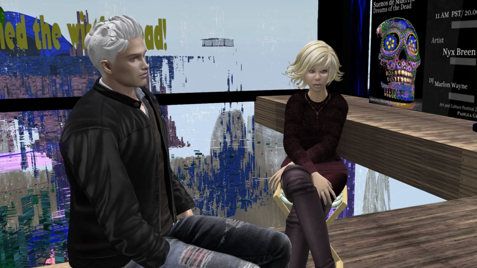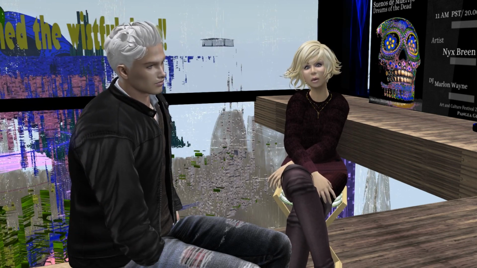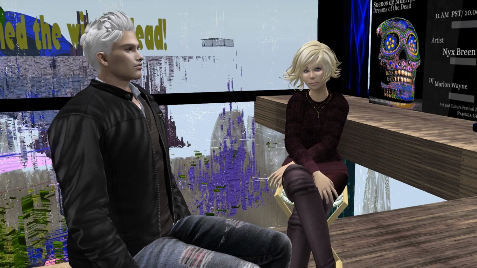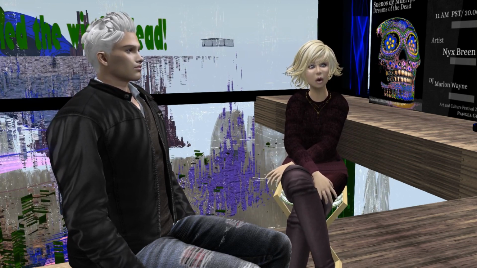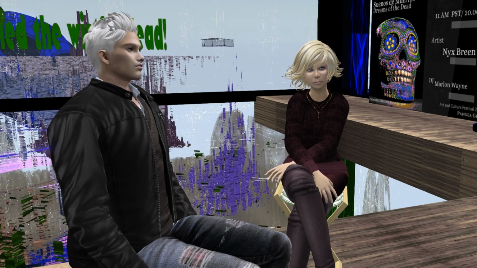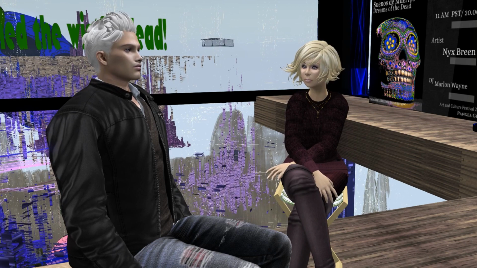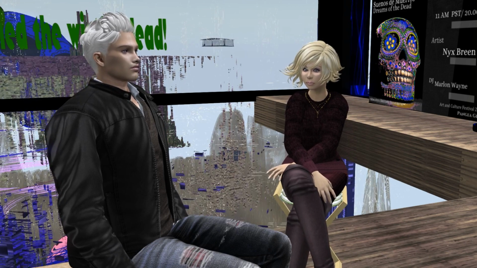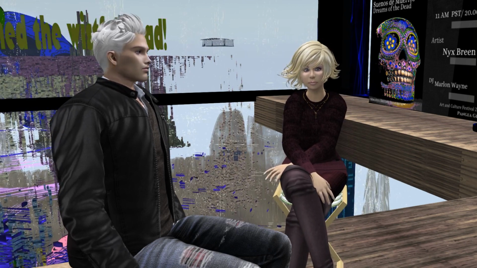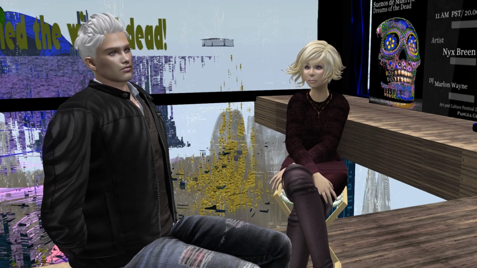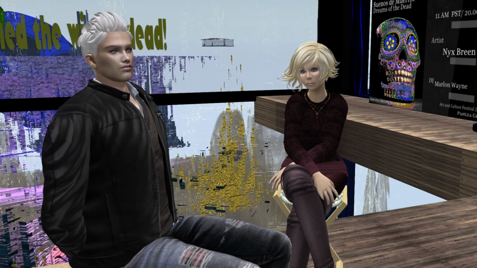So do you use a lot of particles in this build? How do you make the effects? There are zero particles in this build. This is all done with standard prims and mesh prims, retexturing them and applying scripts to create movement, scripts to create color, and scripts to take and flow textures across the mesh pieces that are out there.